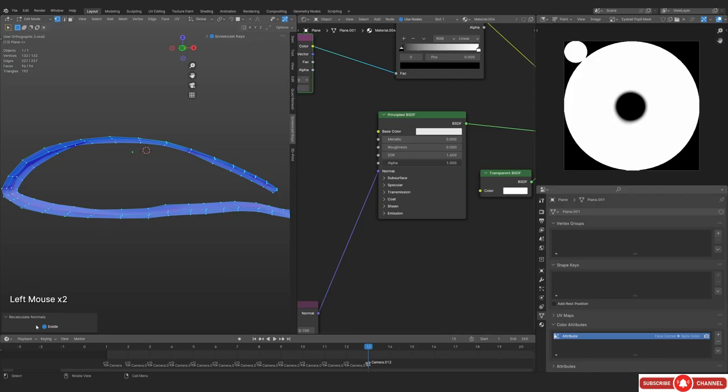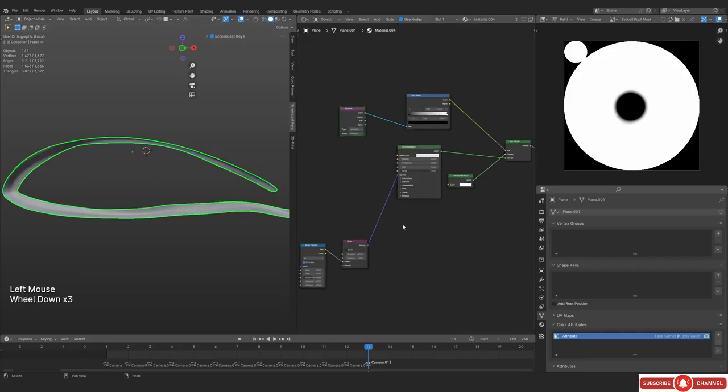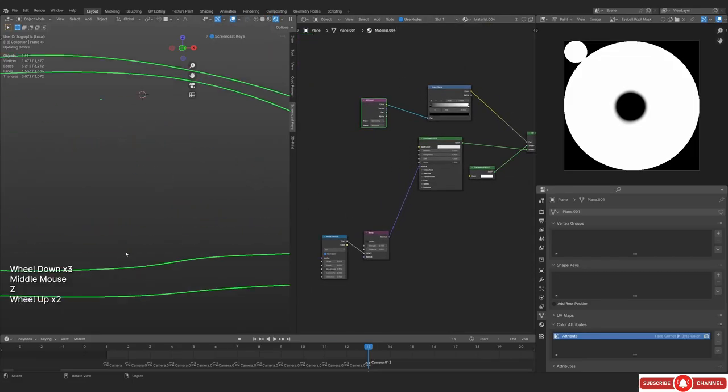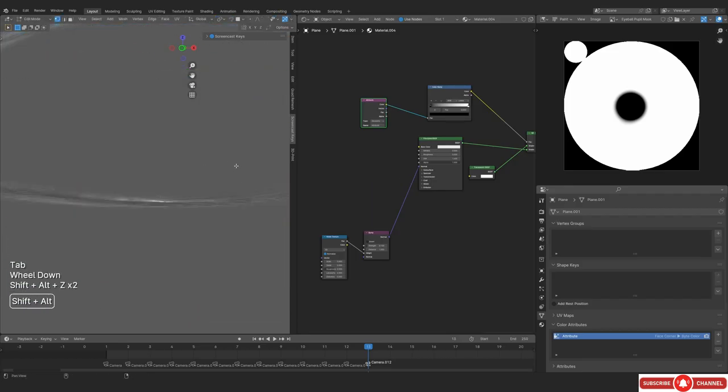So you can see that's how you would fix your normal. Just press Ctrl N in edit mode, and I think it's Shift N now, right? I think it's Shift N now. I guess try both. One of them would definitely work. So this is how it would look.